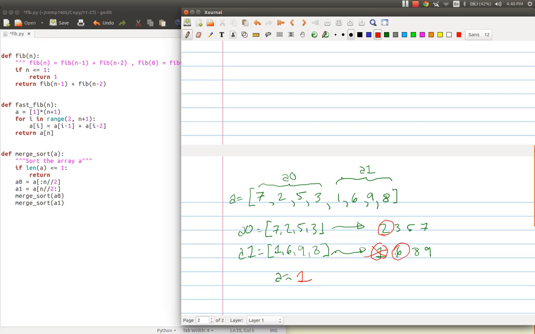Now, the smallest element that we haven't output yet in A1 is 6, this next one, and the smallest one in A0 is still 2. So now we compare these two elements. We see that 2 is the smaller of them. Cross that out and move on to 3. Now we compare these two elements. We see that 3 is the smaller of those two. We cross that out and move on to 5. Now we compare these two, 5 and 6. 5 is the smaller of the two, so we cross it out, put it here, move on to 7.